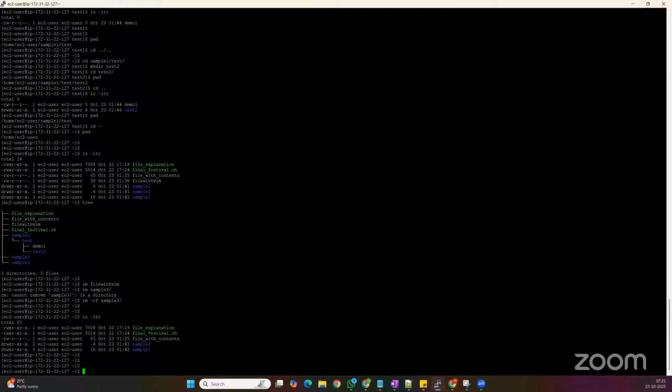Your file is gone. Some of your crucial application files will be overwritten. What will happen? Your application will go down, right? So you should be very careful when doing operations on Linux. This looks very easy, right? At the same time, you should be very cautious as well.